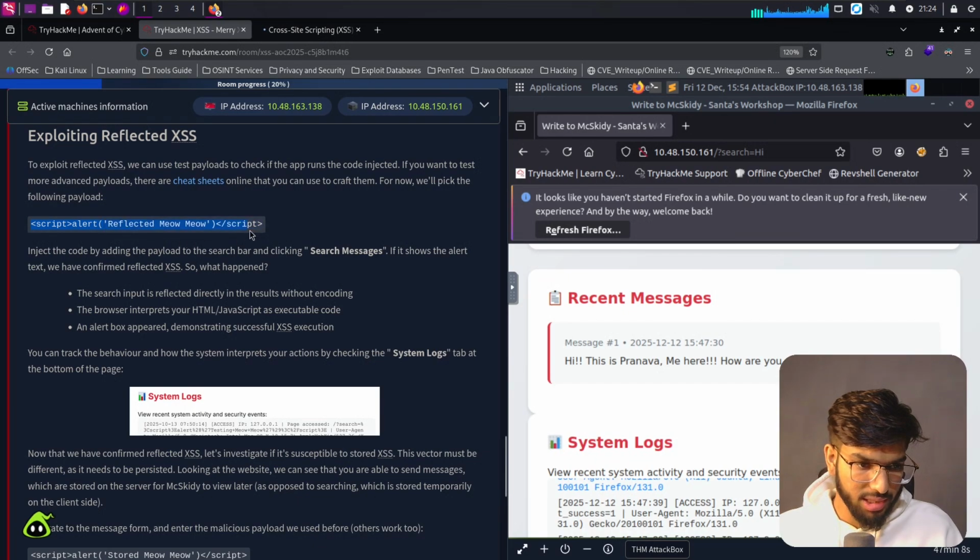So we are picking this as our payload, which says again an alert message and says reflected meow meow.